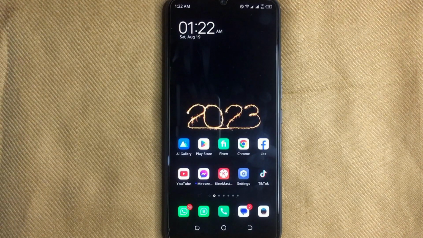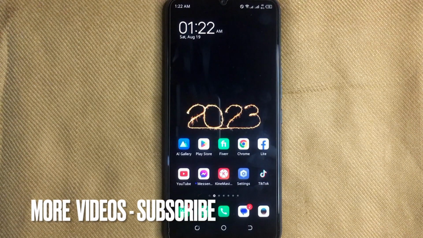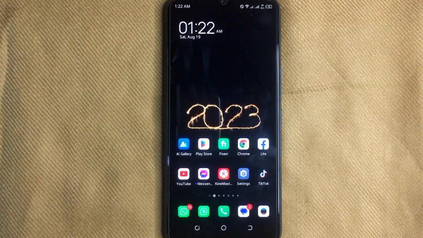Creating a home screen folder on Android is quite simple and easy to do, and the process is the same for all devices. Let me show how you will create a home screen folder on Android.